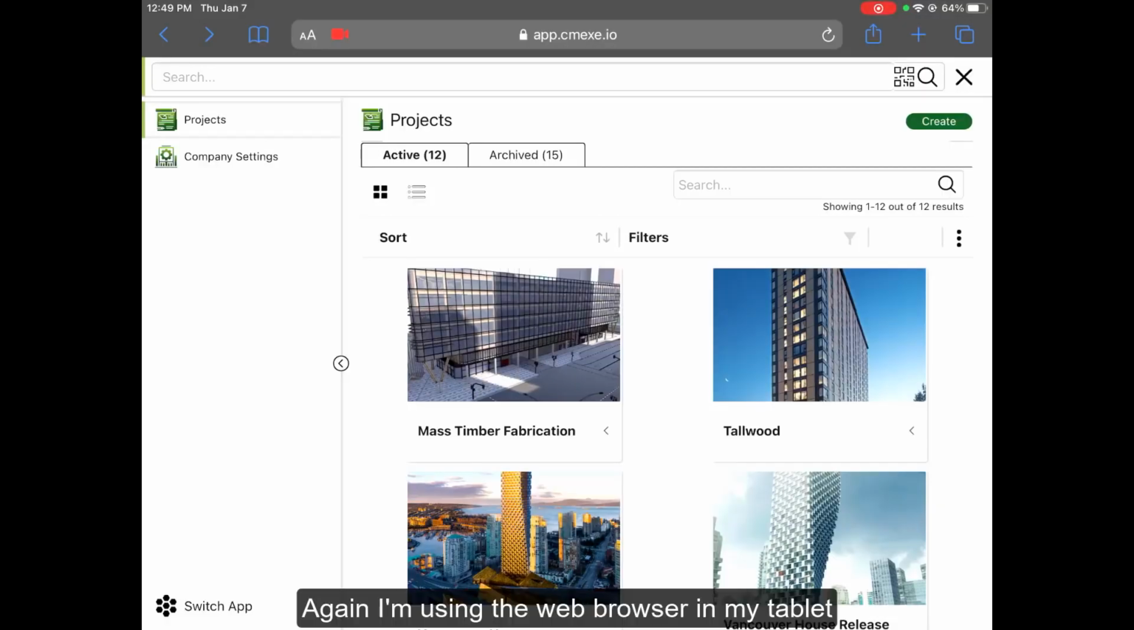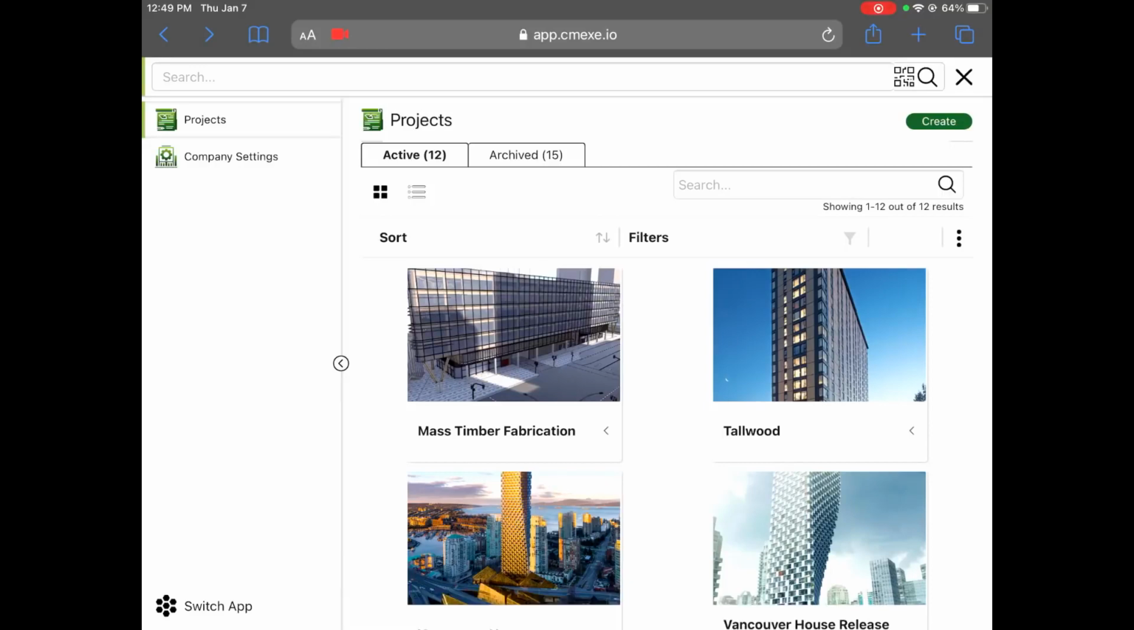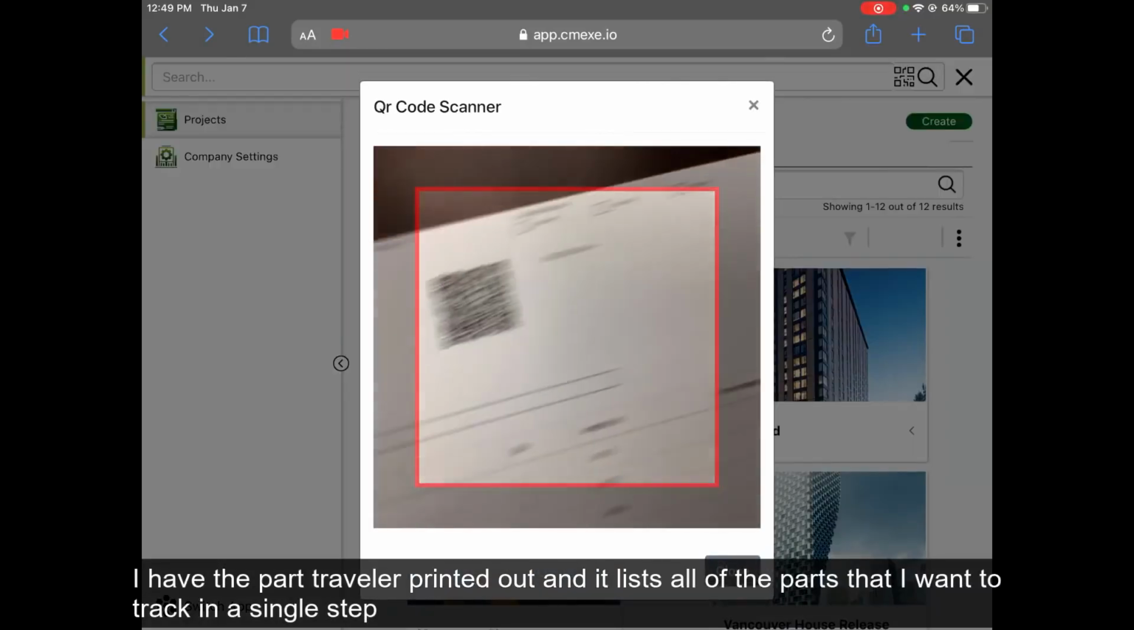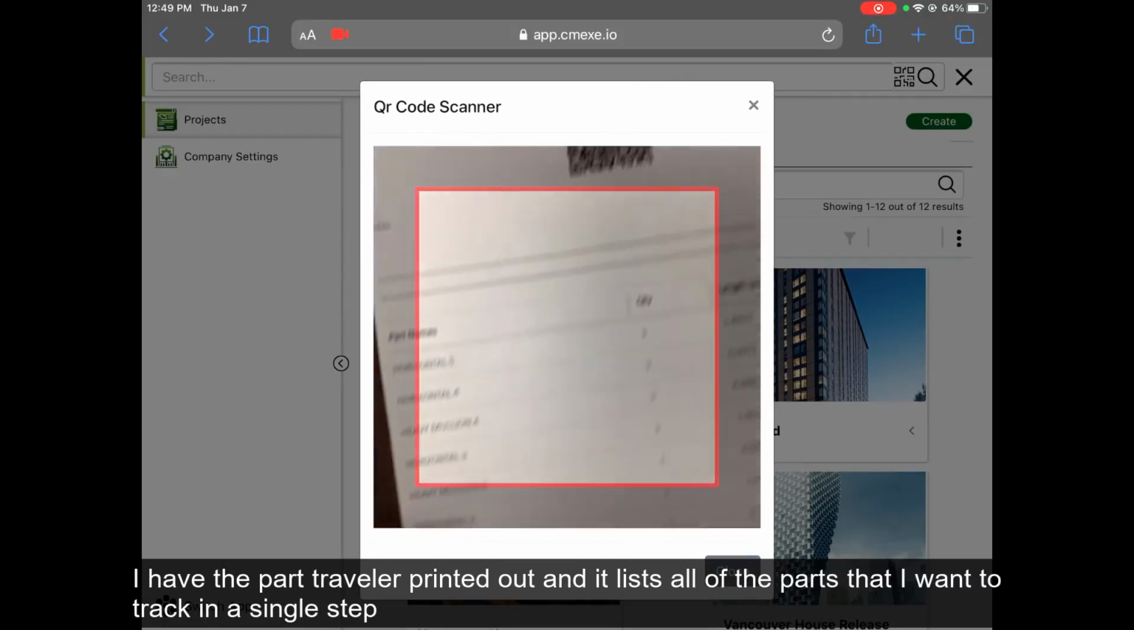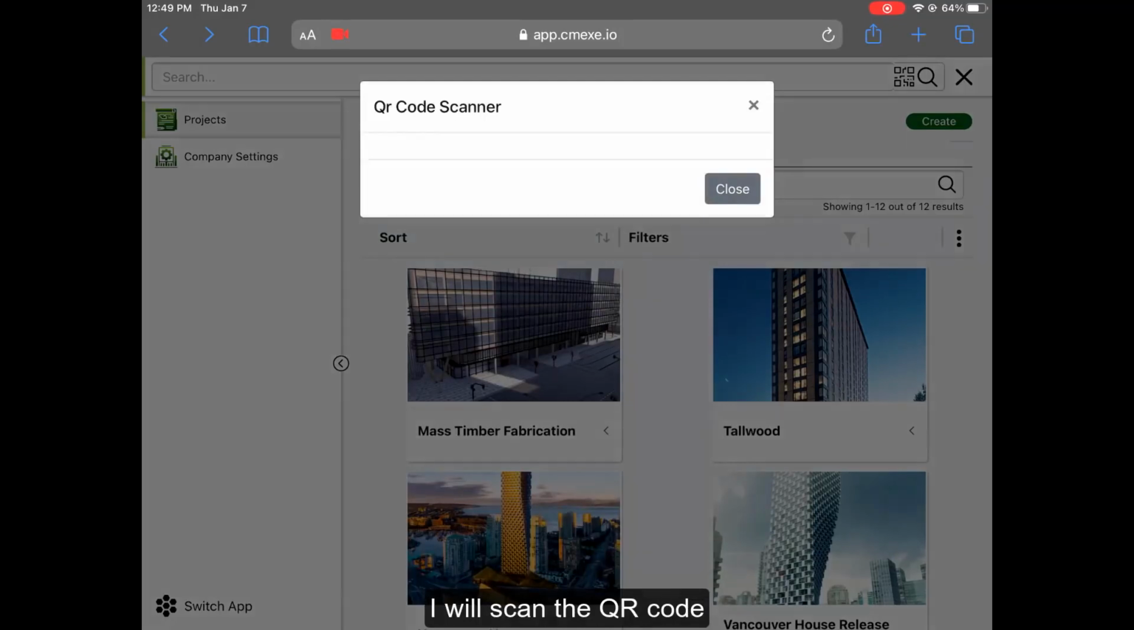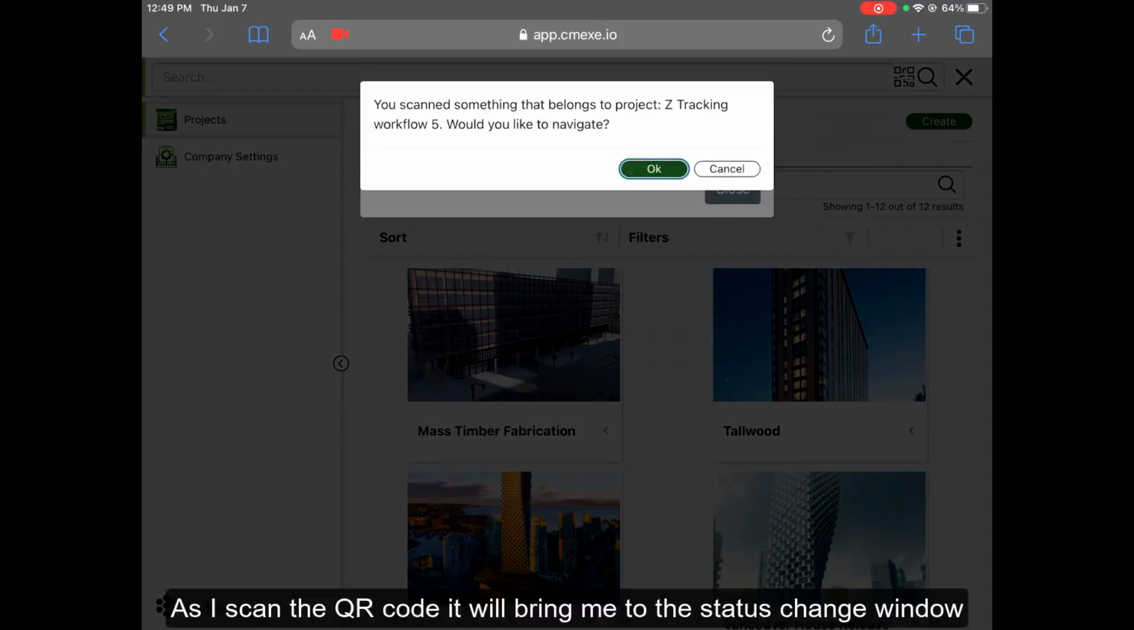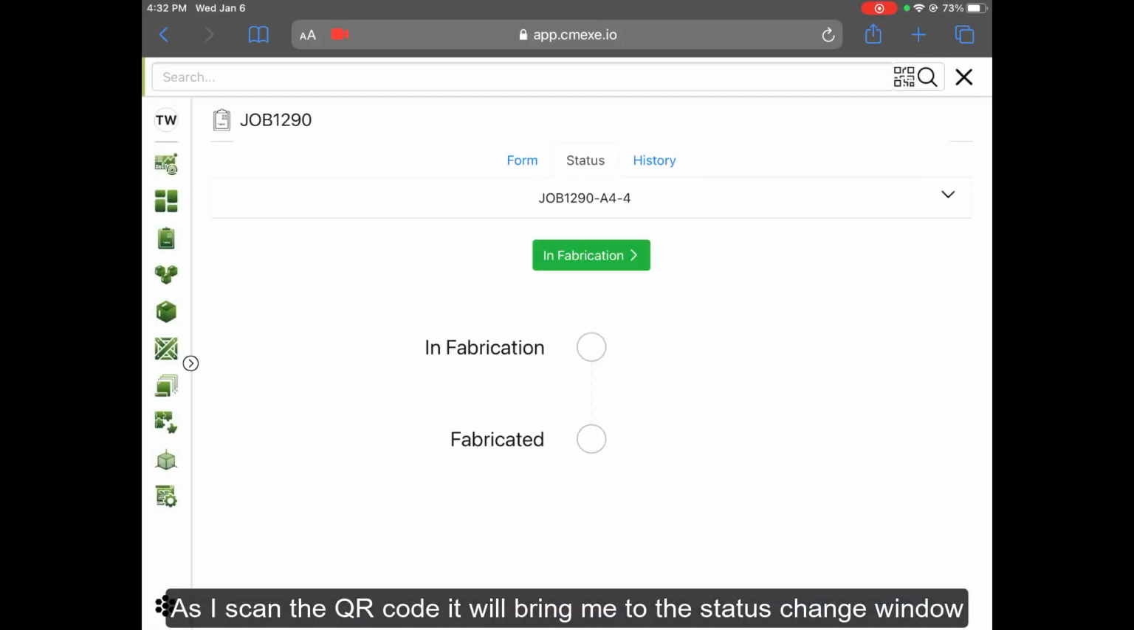Again, I'm using the web browser on my tablet. As you can see, I have the part traveler printed out and it lists all of the parts that I want to track in a single step. I'm going to go ahead and scan the QR code. As soon as I scan the QR code, it's going to bring me to the status change window.